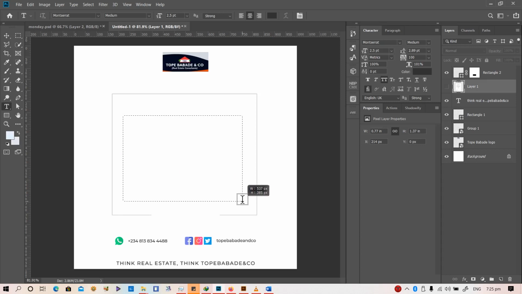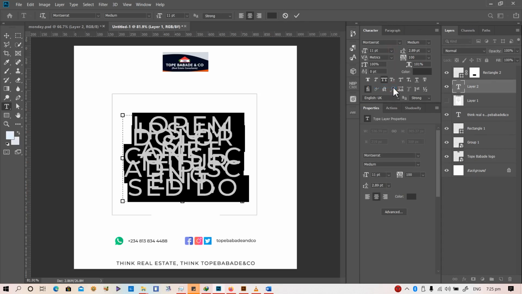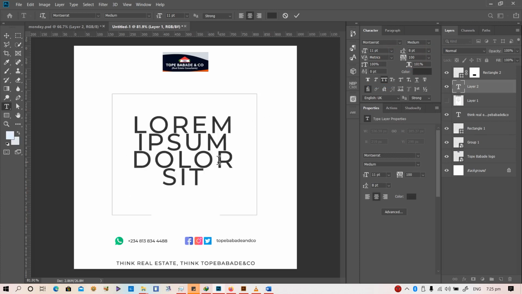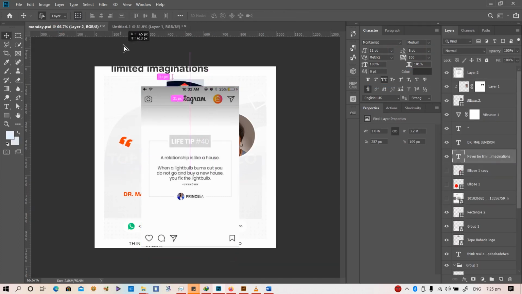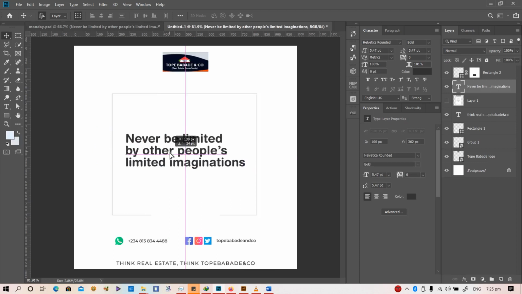Just click and drag on your text tool, you create a text box, and you can choose the size and the line spacing and all. So that's that. But for continuity, let me just bring this in. Let's bring in our text.